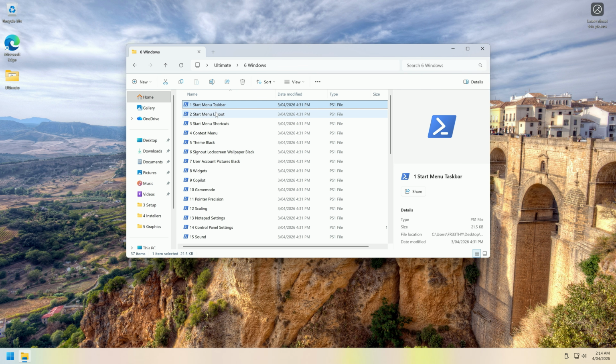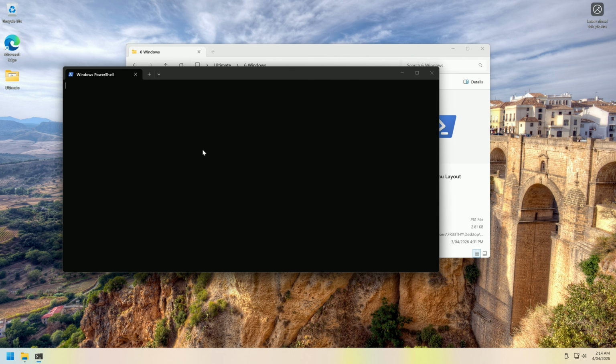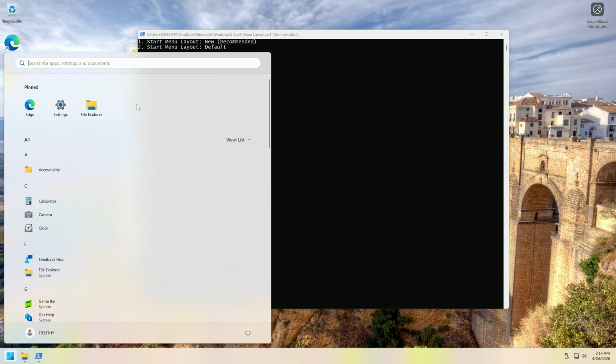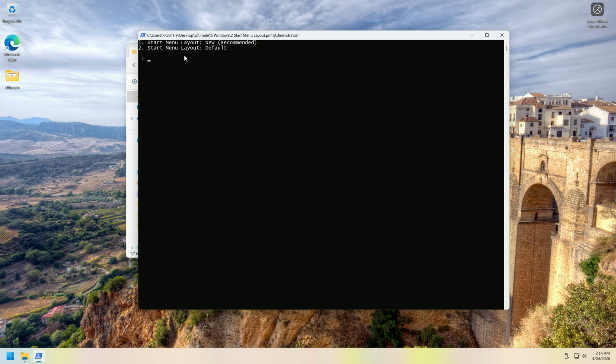That's done. To save time, I won't show the default option, but it does work. Start menu layout. This is if you ever wanted to roll back to the old style of Windows 11 start menu layout. You could use default. If you run this, we're currently on new right now, but if you wanted to run the default layout, you press 2 and then enter. Please restart because it won't apply instantly, or you can sign out and sign in. You actually have to restart a lot of these scripts to work properly.